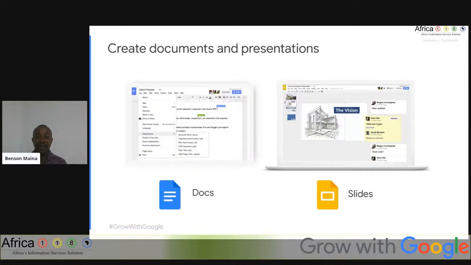You can also have several people work on the document at the same time. You can see that, for example, I'm working from my office and my partner is working from maybe outside the country or outside the office. We can work on the same document at the same time. You don't have to wait for someone to finish his work and then you contribute. You can work at the same time. And then every change is saved automatically on the cloud.